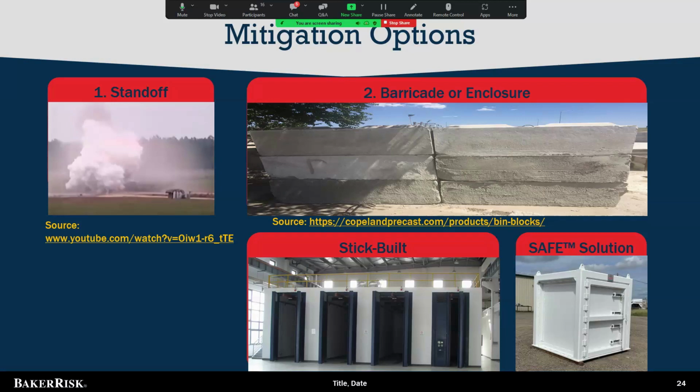So with the standoff, you can have what's shown here in the dashed yellow line. It's basically coming up with a calculation to determine how far people, or in some cases infrastructure, would need to be far enough away so that they don't get hurt or that infrastructure is not significantly damaged. And then the second main mitigation option that I'll cover is through a barricade or enclosure. You see this top image on the right. This is just stacked concrete bin blocks that may be suitable as a barricade wall for certain applications.